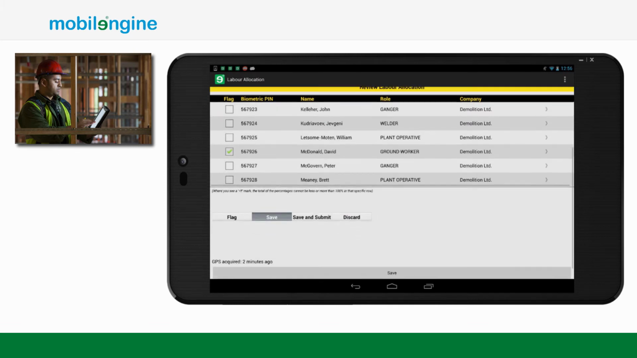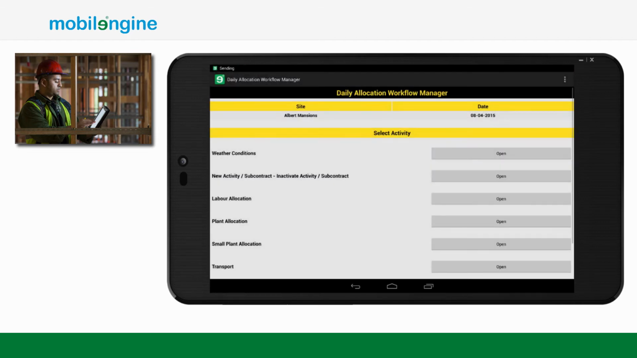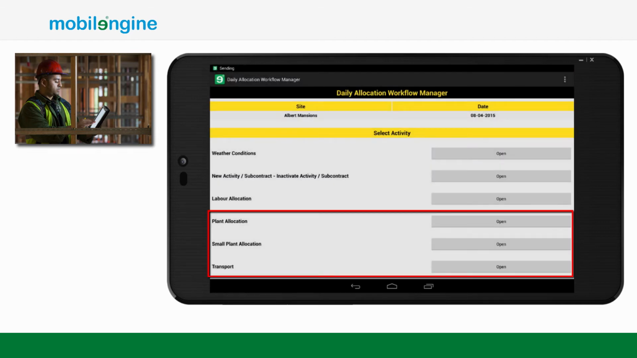Similarly to labor allocation, in the case of plant, small plant, and transport allocation, the user selects the job and indicates the percentage of resources time spent on it.